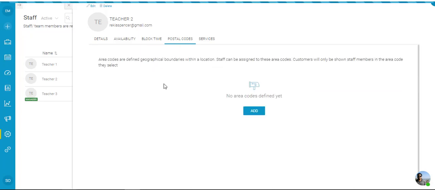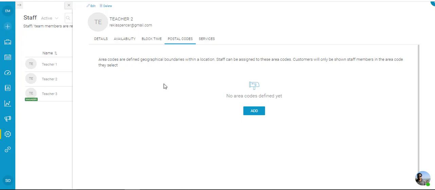Then we have the postal code feature. Now this feature works in scenarios where you have businesses that go door to door to provide services. So for example, if a business is like a carpet cleaning business where the staff members would go to the customer's residence or offices to clean the carpets, and let's say for example you have multiple staff members, but each staff member works in a separate area code.